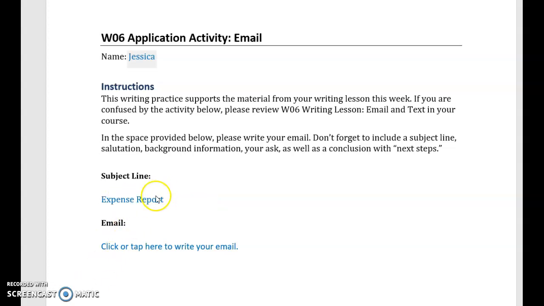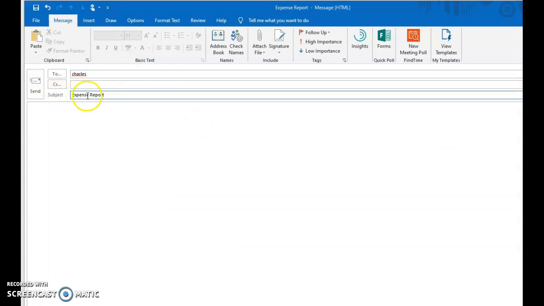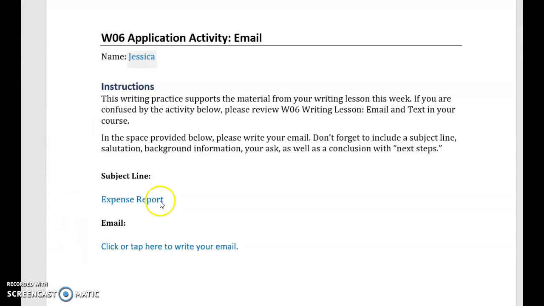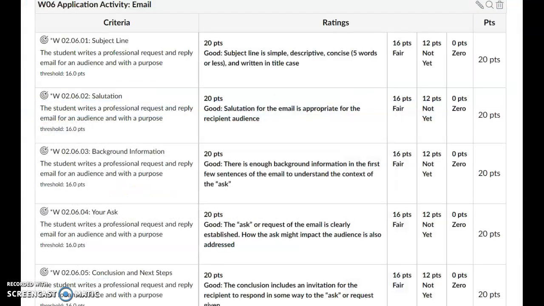I'm going to show you where the subject line is on a real email. So this information would be found right here. See, I'm writing it to Charles, and then my subject line is expense reports. Filled in the expense report, and that item is worth a total of 20 points. So I will mark you down for having question marks, if it's over 5 words.